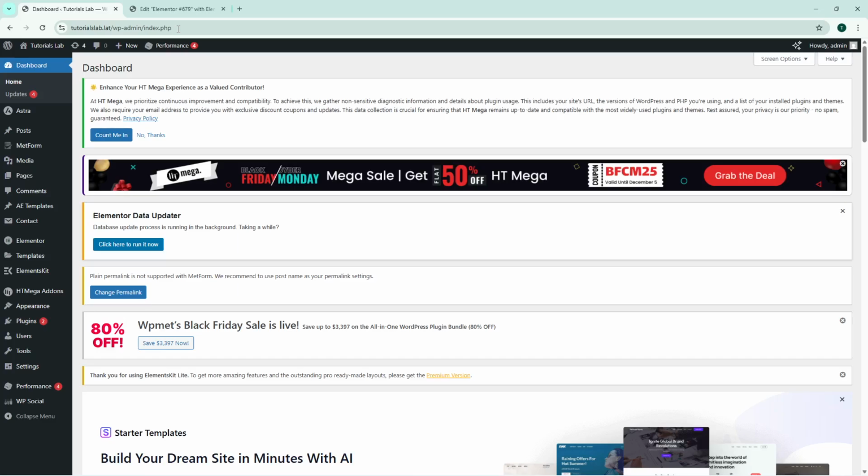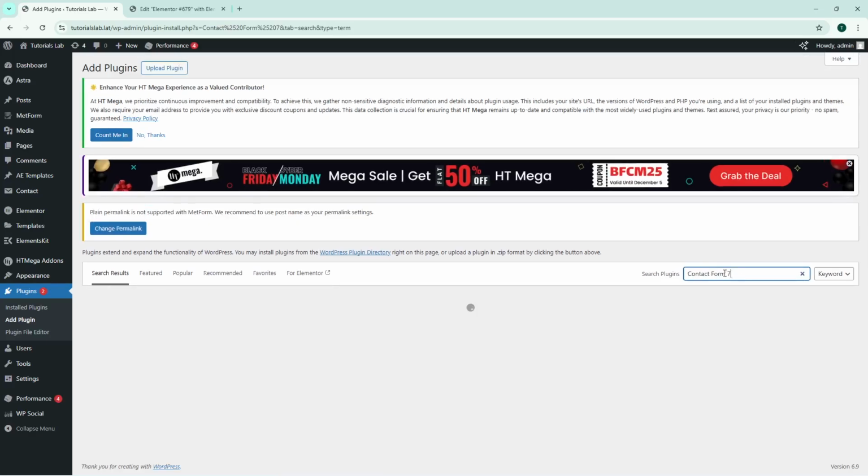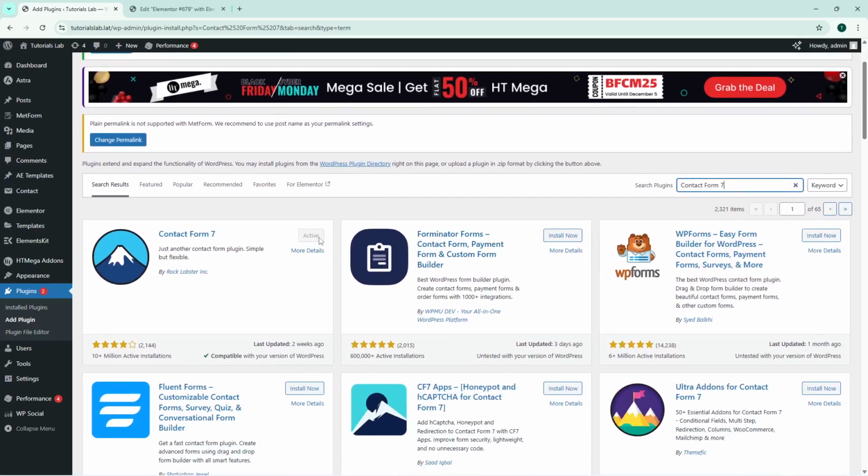First, you'll need to log in to your WordPress admin dashboard. Once you're in, navigate to Plugins and click on Add Plugin. In the search field, type Contact Form 7. This is one of the most popular form plugins for WordPress, and it integrates seamlessly with Elementor. Since I've already downloaded Contact Form 7, I'm going to show you exactly how to install it.